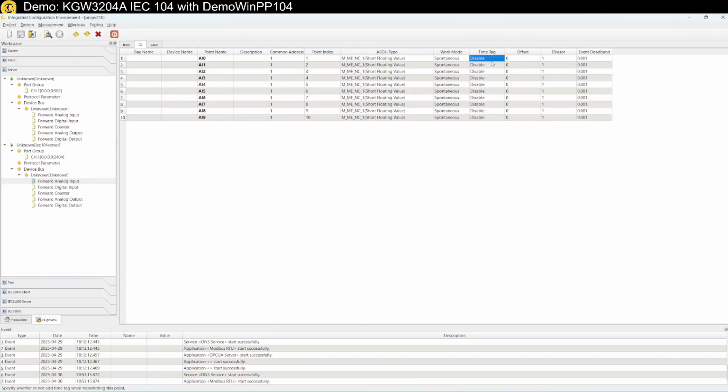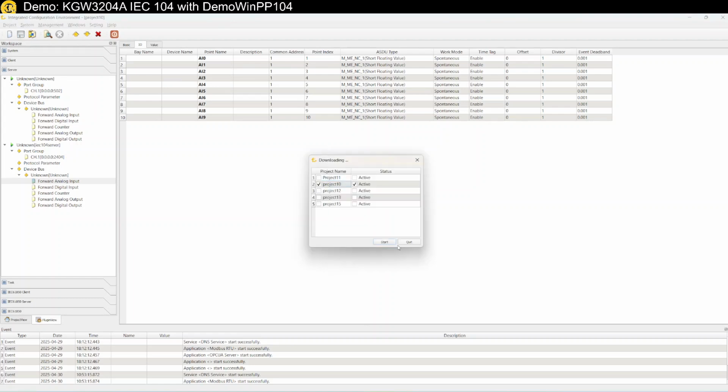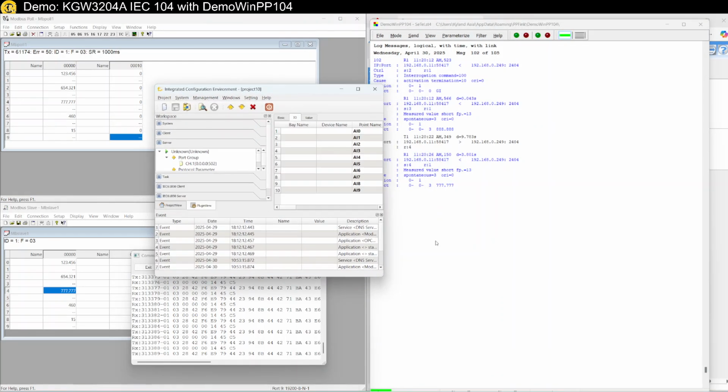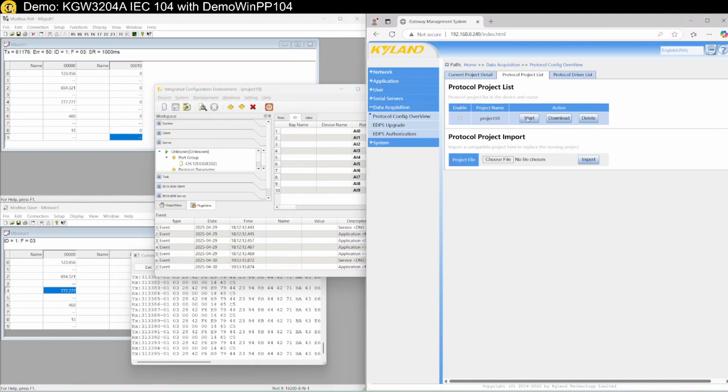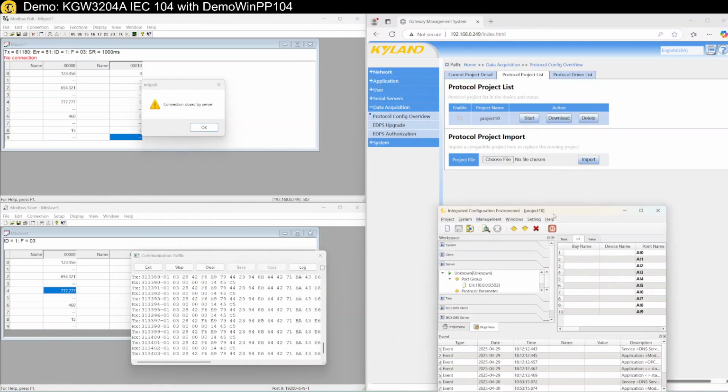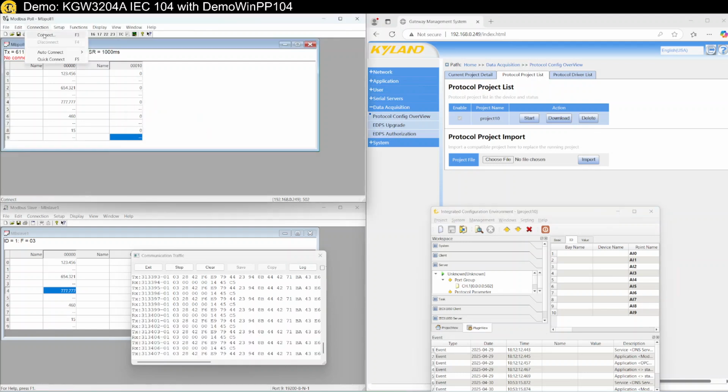Oh, there's a time tag over here, which I overlooked to turn on. Let's turn it on and modify it. Save this project and download. The a bit troublesome part is I need to go to the web page and reactivate this program again, which is project 10. There will be a disconnection of the server again. It's okay, let's reconnect it back.